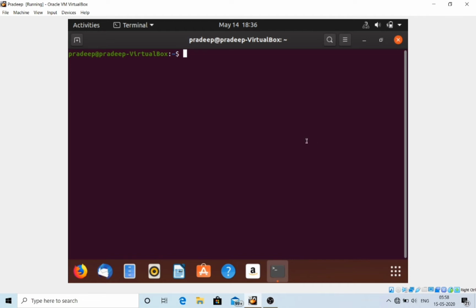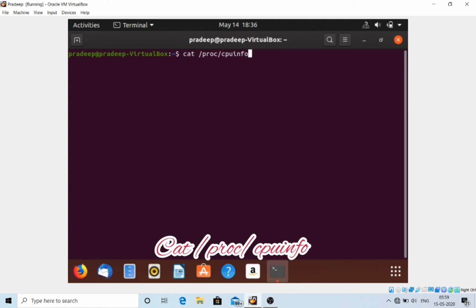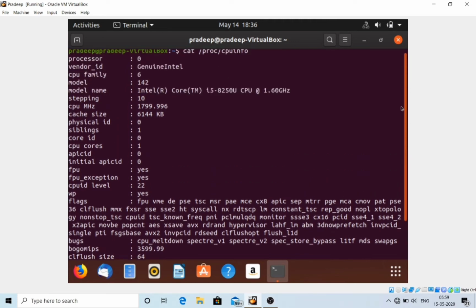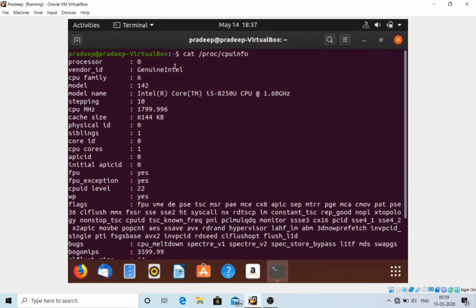Our first command is to get the details about individual CPU cores, and the command is /proc/cpuinfo. So we have to write cat /proc/cpuinfo, and you can see here it shows the complete information: processor, vendor ID, CPU family, model name, and so many things.